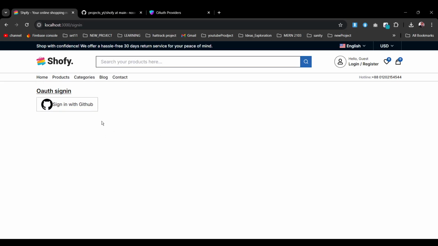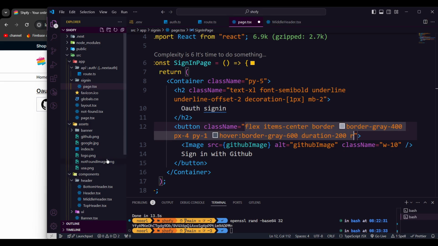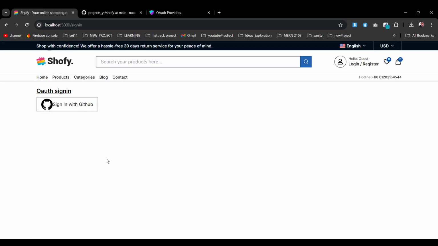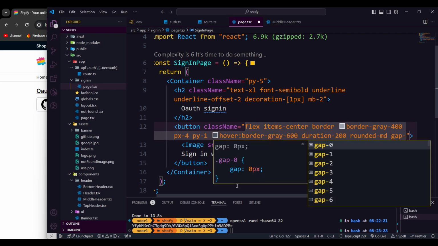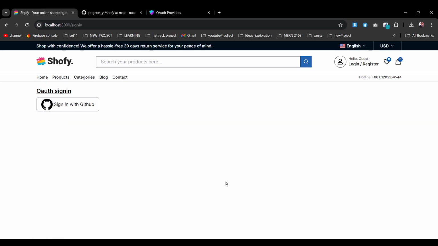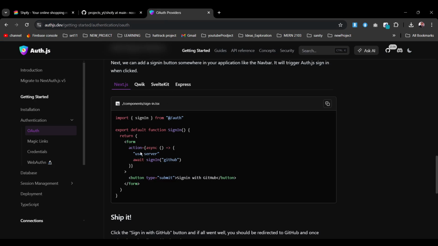It's safe, as you see. Okay, that's cool. Put a rounded of MD. Now if I click on that, I need to initialize the sign in, and I'm gonna give a gap of 1. Now how we can create the sign in, as you see.